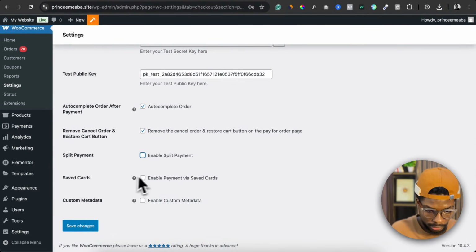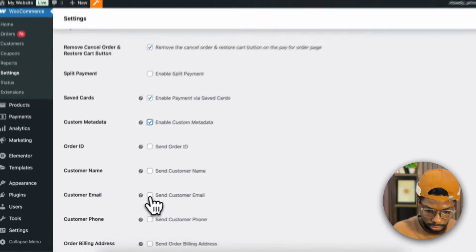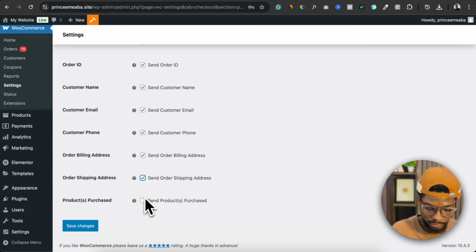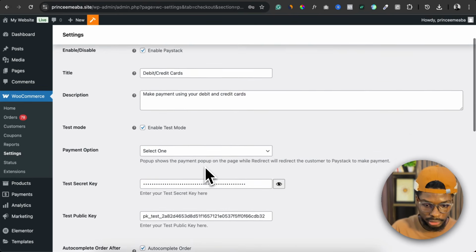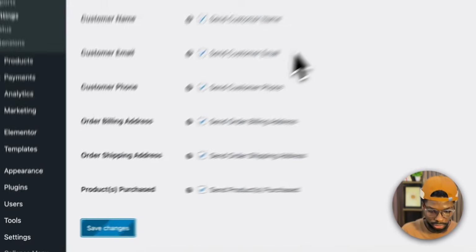Right now, the next thing, safeguard. Enable payment with safeguard. Custom metadata. You toggle this on. Send order ID. These things would help you with payment reconciliation, so that whoever is making payments, this data as well is being sent to your Paystack account, and then you can get access to doing that. Now the way you see this here, you are almost done. Down, the next thing you want to do is to click on save changes.